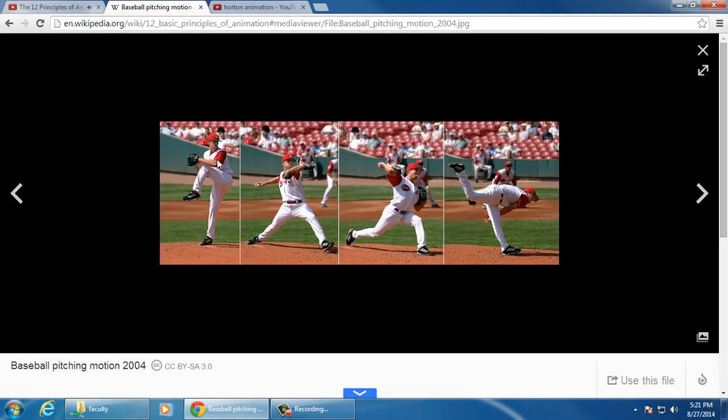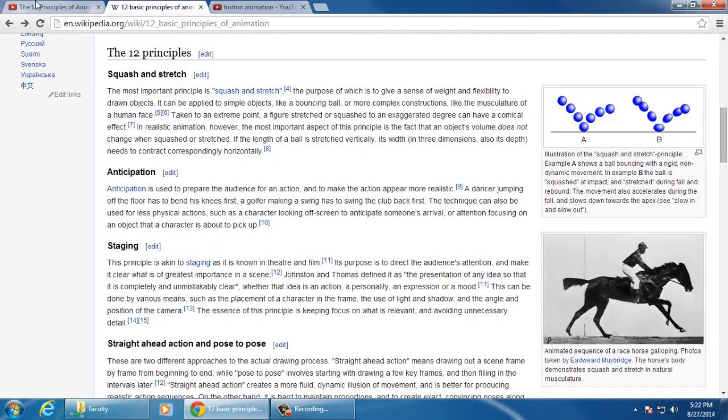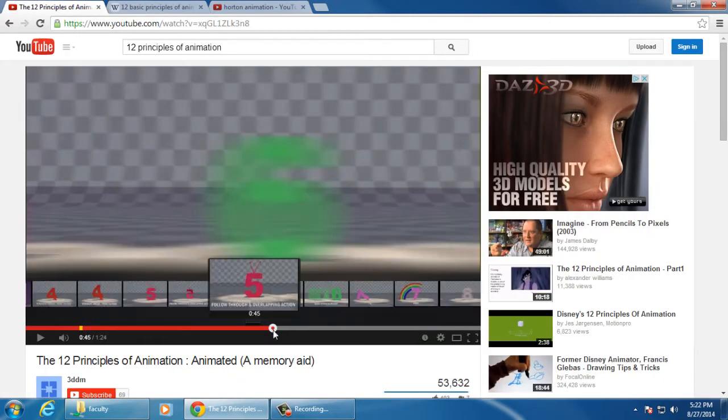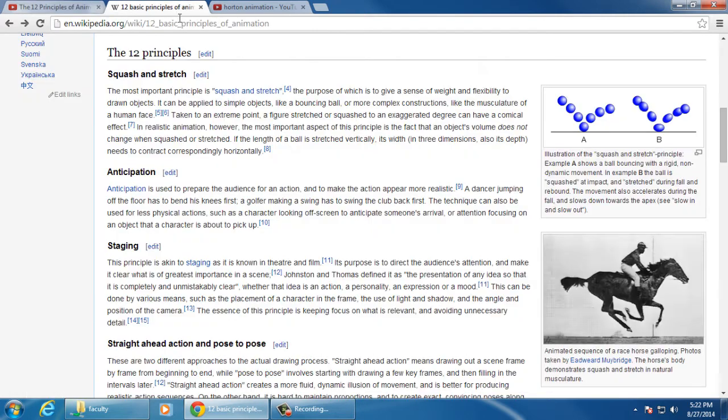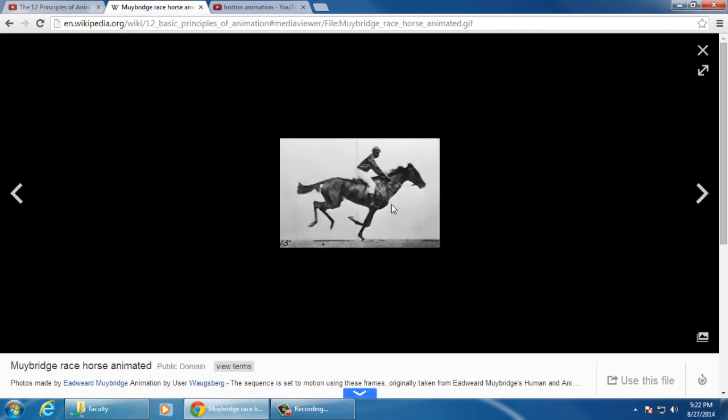We're again going to jump to Wikipedia. They have a good example of this too. Make sure that's the right one. That was follow through and overlapping actions. So in this one here, well, let's jump back to the baseball one.